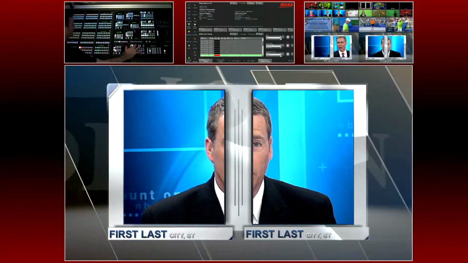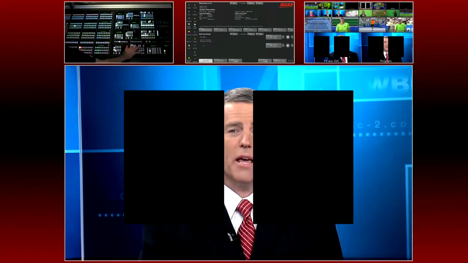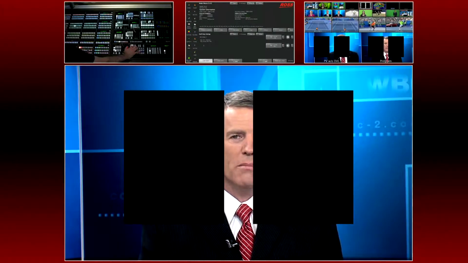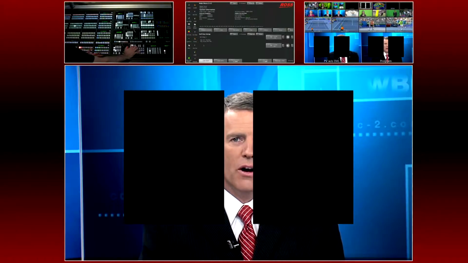Other modifiers include key invert, in which case this is inverting the clip. So now we're maintaining the black and removing everything else from the image. Imagine you had white with black text and you wanted to maintain the black text. Now we're inverting it.